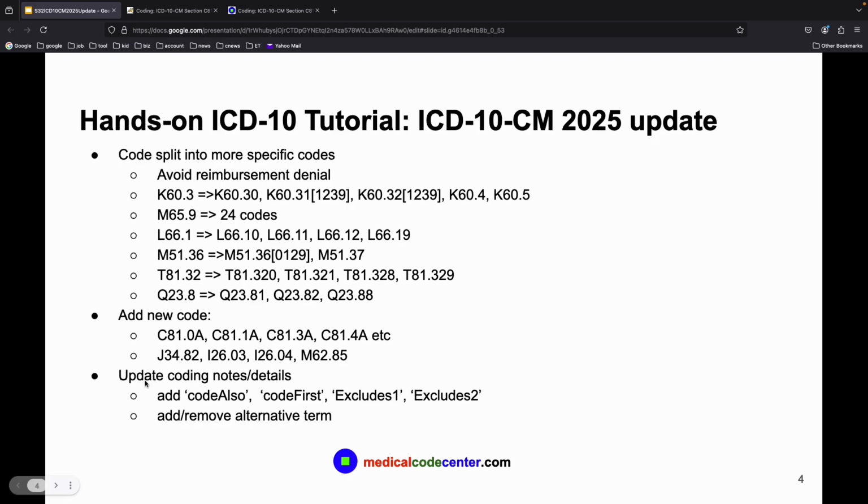And then the third type of update is about updating the coding notes or coding details. Say they will just add a code also, code first, excludes 1, excludes 2. Those we call the coding notes. Or you can update that or delete that. And also you can add and remove the alternative terms. I wouldn't give an example here, but if you search for the book, you can find that easily. If you compare the 2 editions, you can see the differences.